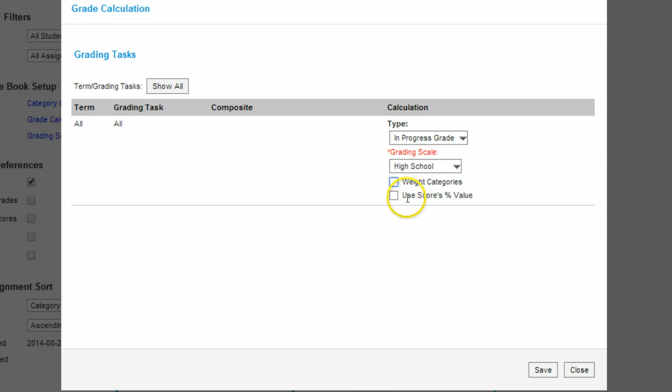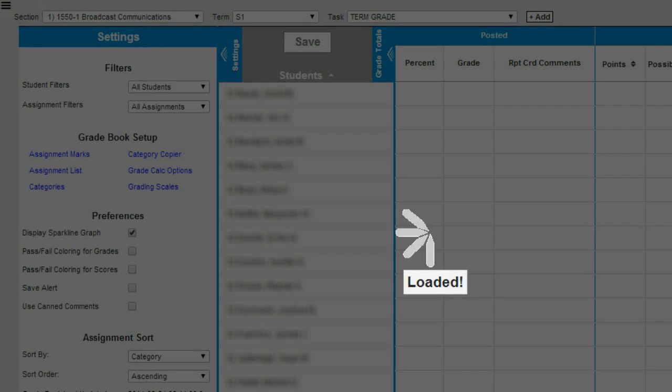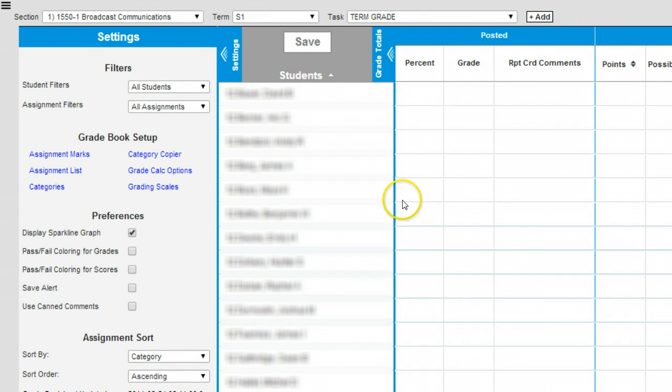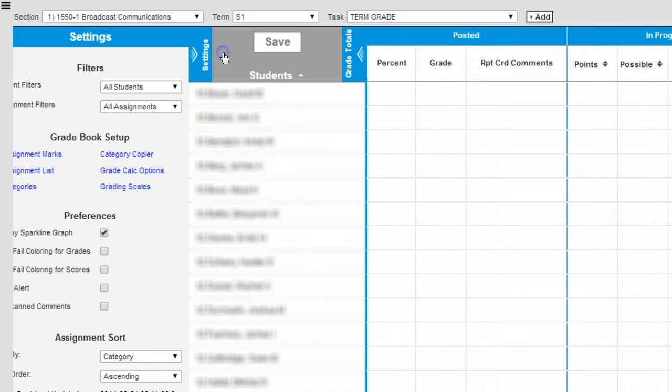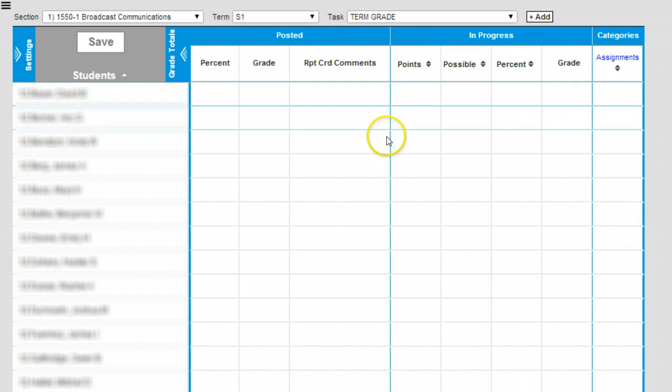Nobody will ever click Use Scores Percent Value. So everybody should leave this second option blank. This will do something to your gradebook where it will not calculate the way you plan it to calculate. So make sure you leave that second box blank. Then at the end, go ahead and click on Save. And you can again click the Settings tab to collapse that section. And now whenever you add an assignment, your in-progress grades will total with a points possible, percent, and grade.